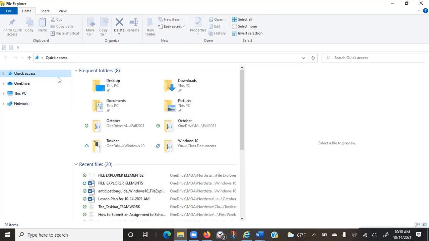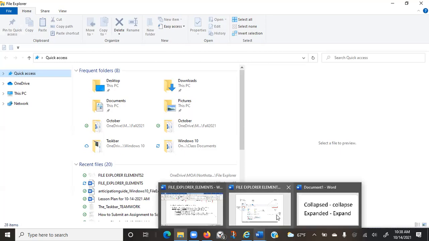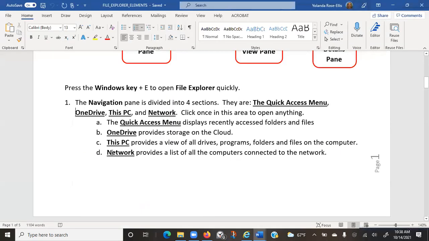We have quick access, we have OneDrive, we have this PC, and we have network. Okay, what did it say about? The quick access menu displays recently accessed folders. I'm sorry, recently accessed folders and files. Accessed means you recently used. So that's what accessed means, used.